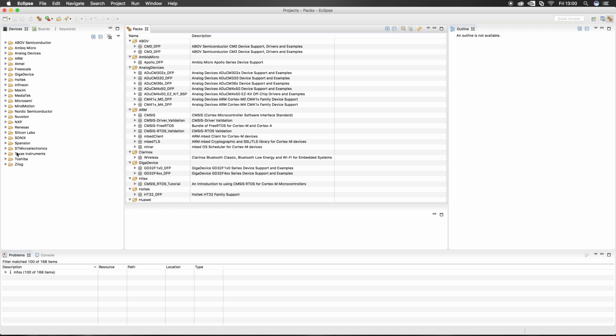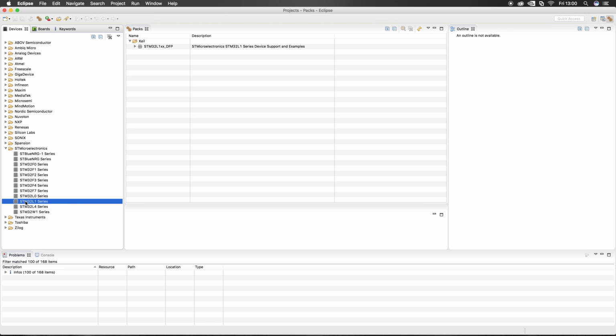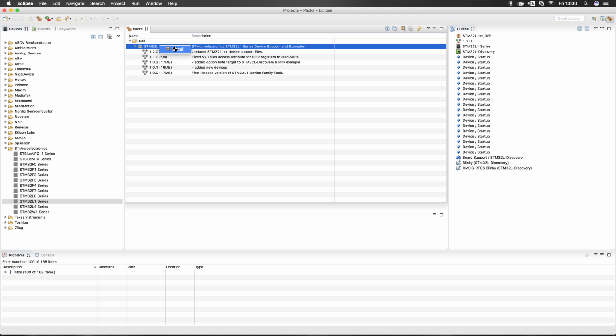Okay, so that's our list downloaded. Let's go under ST Microelectronics, since that's where our board is, and let's select STM32L1 and right click and install. You can see the progress over here. Okay, so that's all we need, and let's close that view.